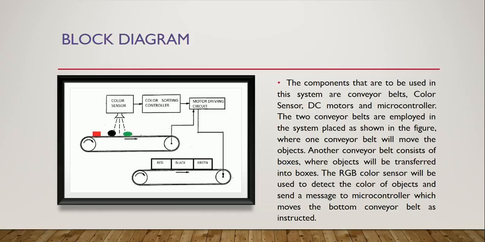This is the block diagram. This is the rough representation of the proposed system which I am going to do. The components used in this system are conveyor belts, color sensor, DC motors and microcontroller. The two conveyor belts are employed in the system placed as shown in the figure, where one conveyor belt will move the objects and another conveyor belt consists of boxes where objects will be transferred into boxes.